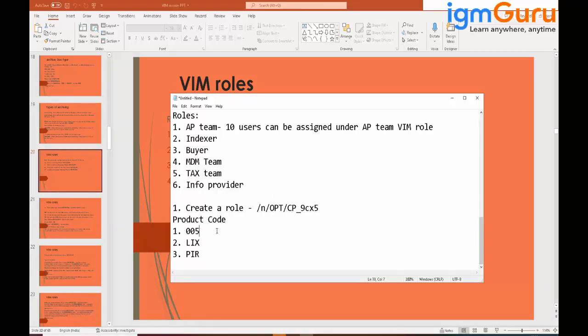The 005 product code is what we use whenever we create a role; we create it under the product code, and there is a significance behind it. Till invoice posting, till your SCP document gets created, we use product code 005. For example, you may have one AP team responsible for posting the invoice, and another AP team responsible for communicating with the buyer when the invoice is in block status. If we have a separate team, that is the major purpose for creating a role under a product code. So till invoice posting, we use the 005 product code.